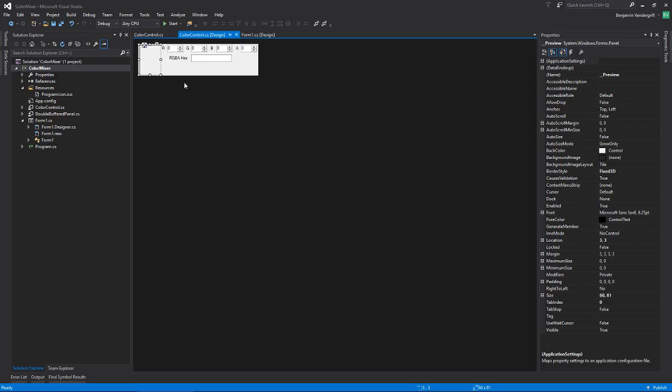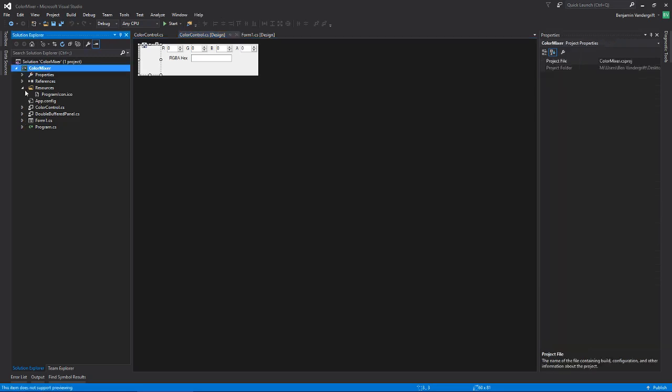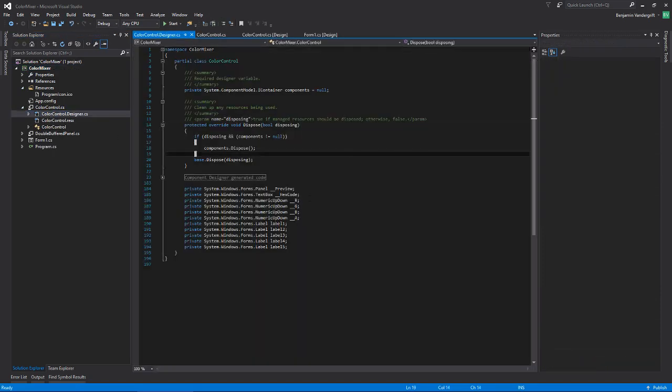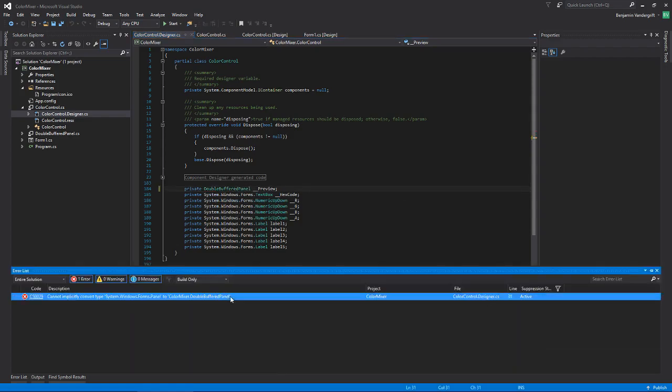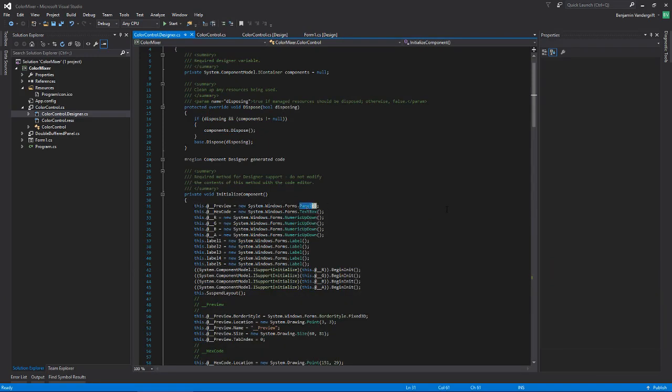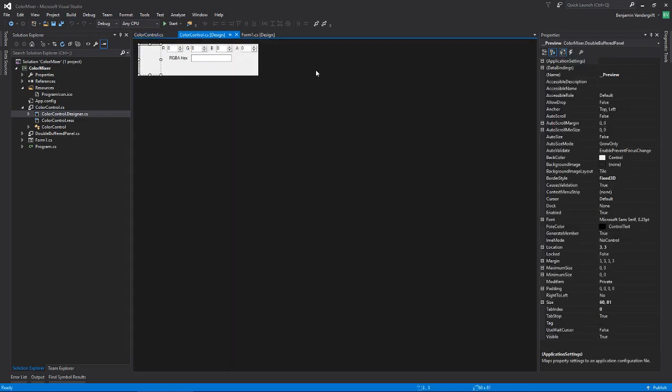So let's take preview and let's see. What's the way that I want to do this? What I'm going to do actually is change this in a way that instills less stuff to me. So I'm going to take this and make it a double buffered panel. Let's see. Does that build? No, that's fine. Double buffered panel. Okay, cool. That builds. So that should be all that we need to do there. And now this should be a double buffered panel.